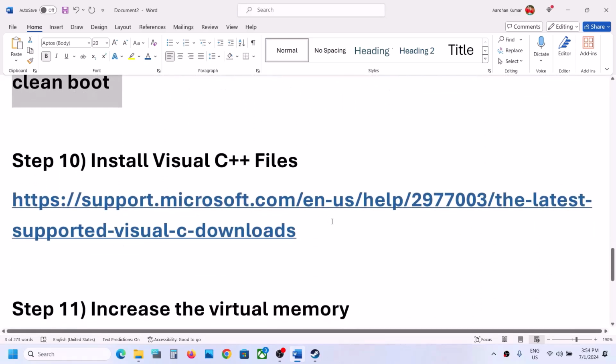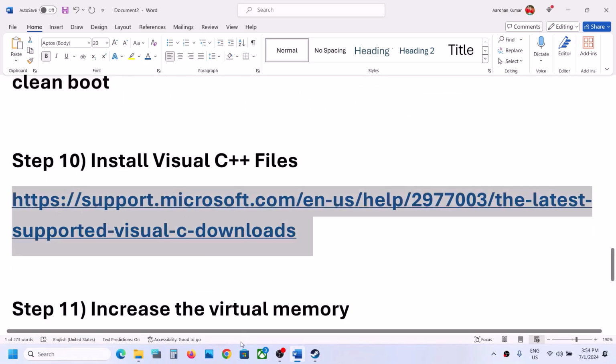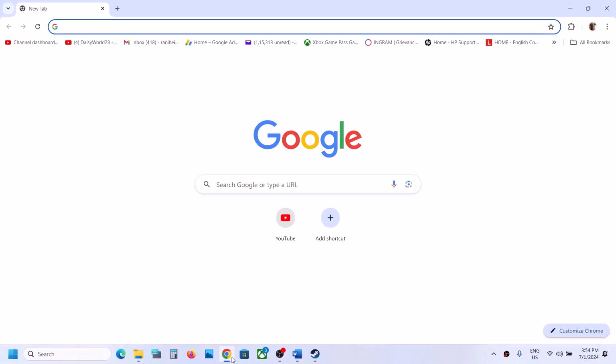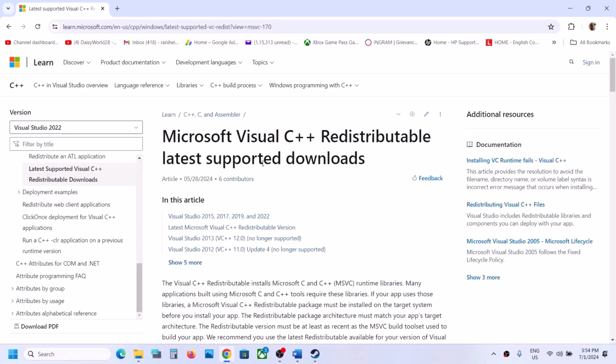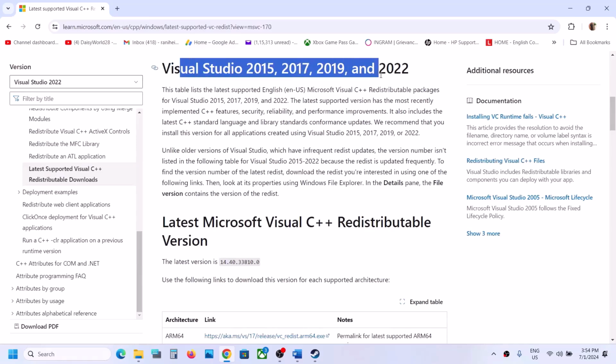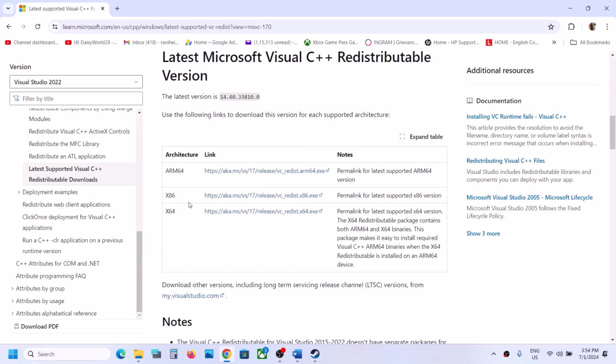Next step is to install the Visual C++ files. For this, copy this link. The link is provided in the video description. Open this link in a browser. It will take you to the Microsoft website. Scroll down, and you can see Visual Studio 2015, 17, 19, and 22. Scroll down more, and here you can see x86 and x64. You have to download both x86 and x64, and then run this exe file.